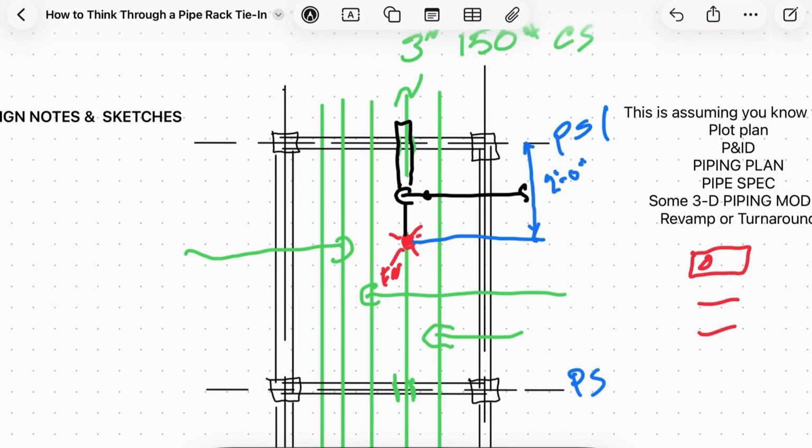And then this will need whatever the engineer says. So then this green line, we're gonna demo it out. So all this will be in a demo package. We'll talk about demo packages later, but that's demo in this case. And when we demo that line, we'll have that in the tie-in package also.